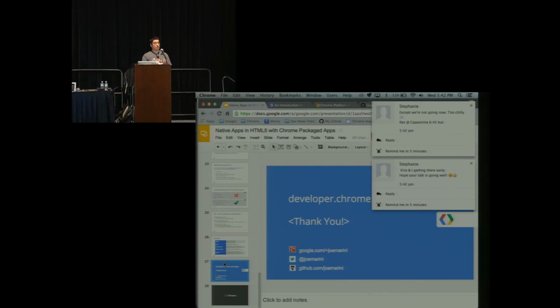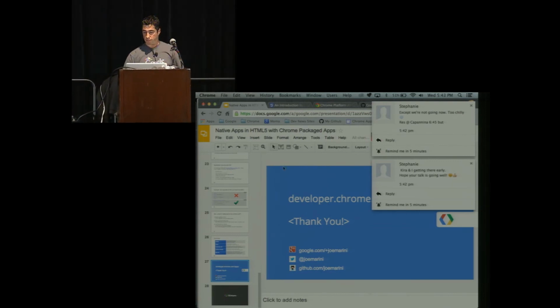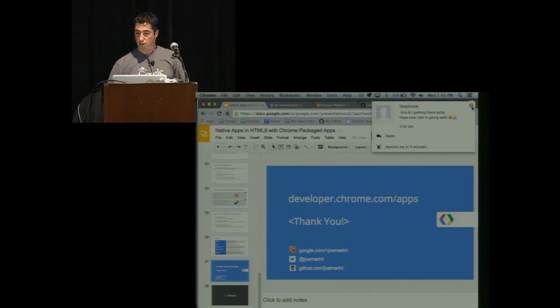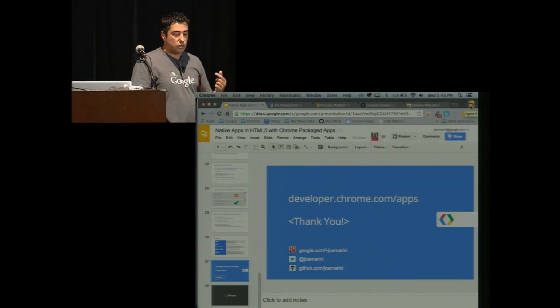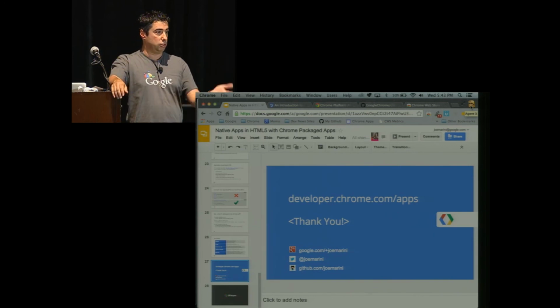Can you communicate with native apps? Yeah, actually you can. There's an API for doing native messaging. So you have a native app on the machine, and there's a way to send messages to native apps on the computer. Sorry about that, looks like she's sending me messages. So your app has to be expecting it. You can't just send random messages to native apps, but there is a way to do that.